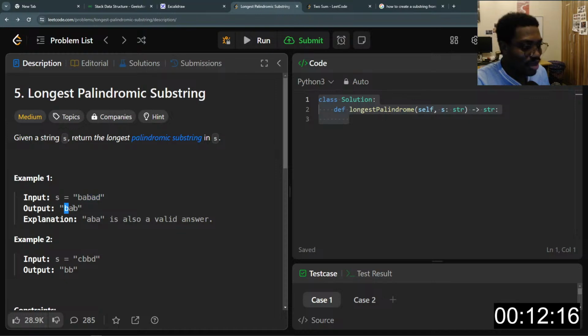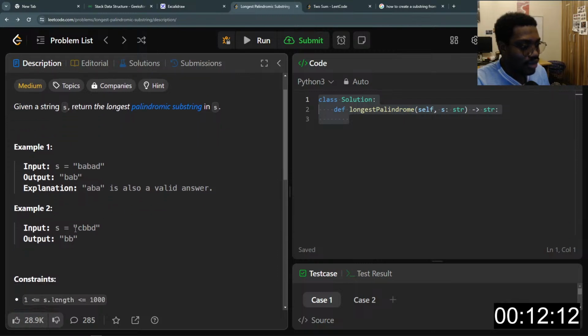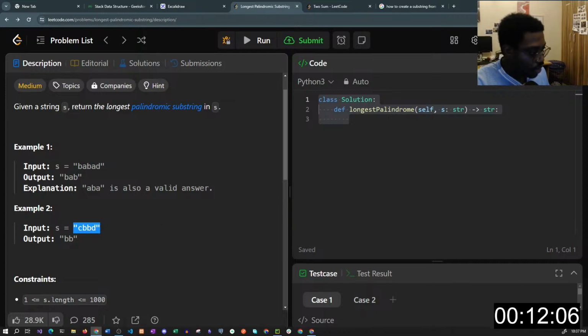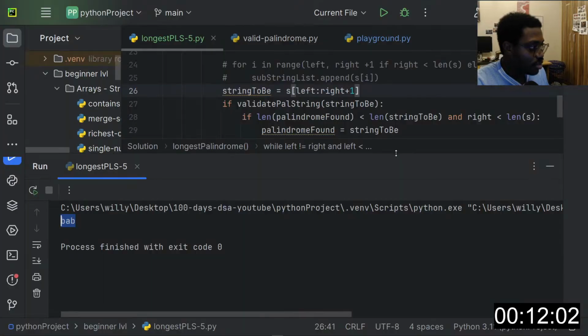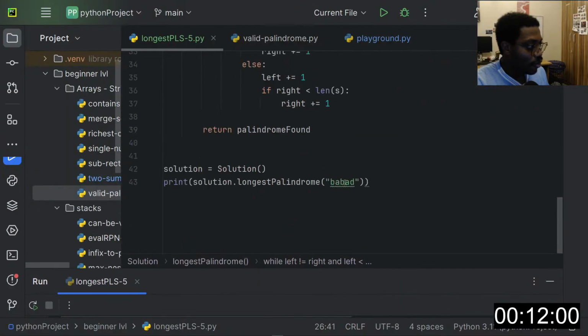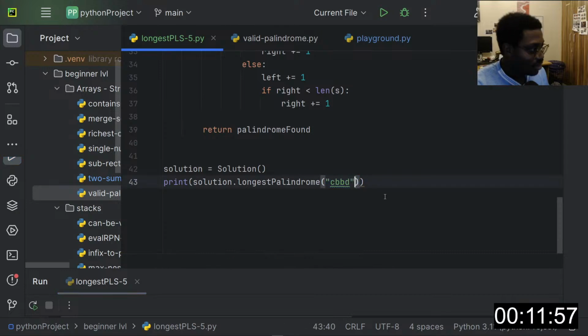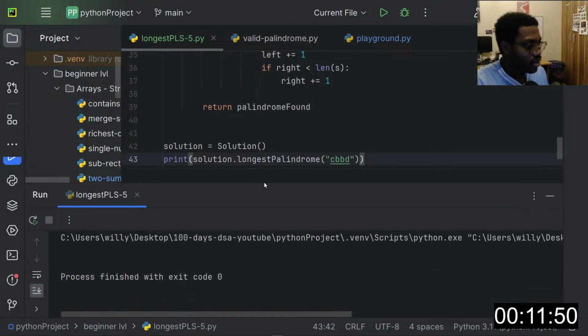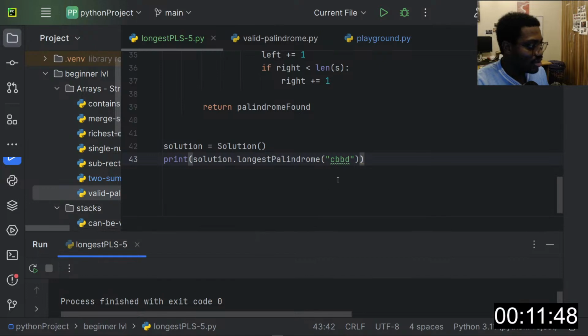So this BAB, the output is supposed to be BAB. So we have BAB here. Let's see what we'll have here. We should have BBB. So when I print this function here, I should have BBB. If it works, then we are good, right? Fingers crossed. Let's see. Oh, there is nothing. What happened?